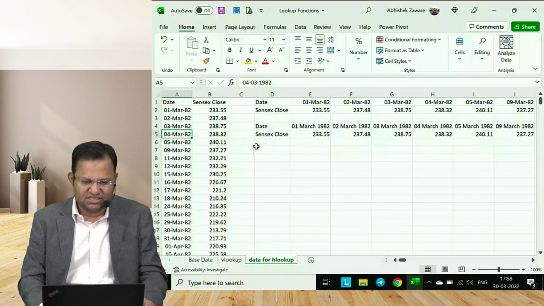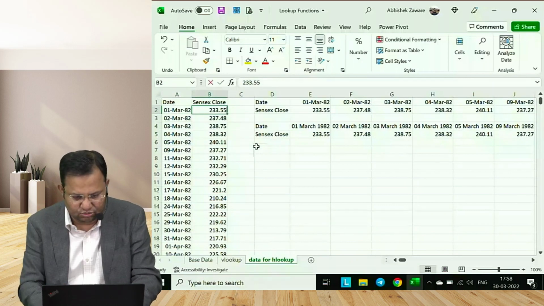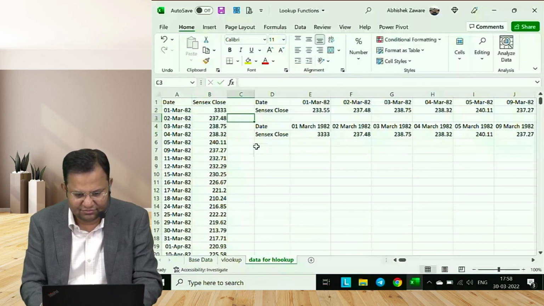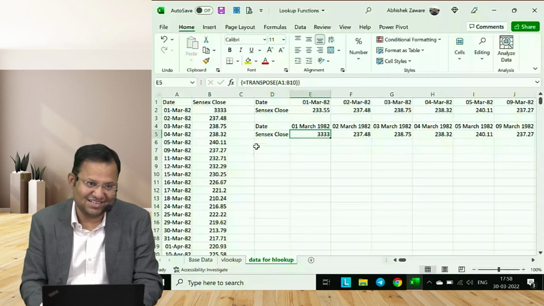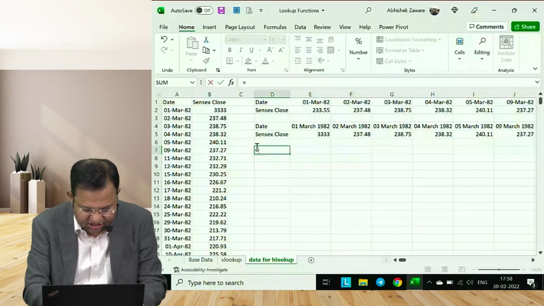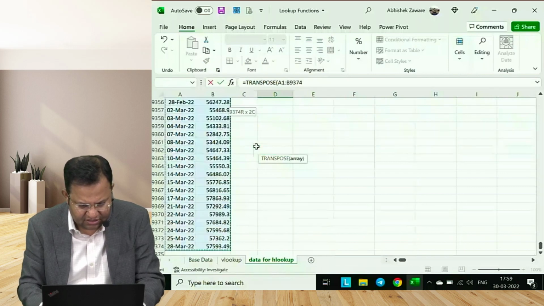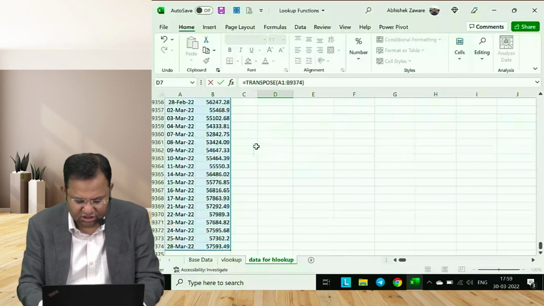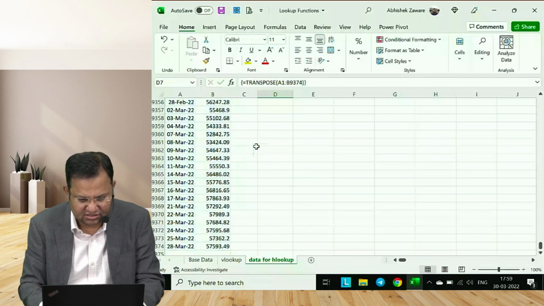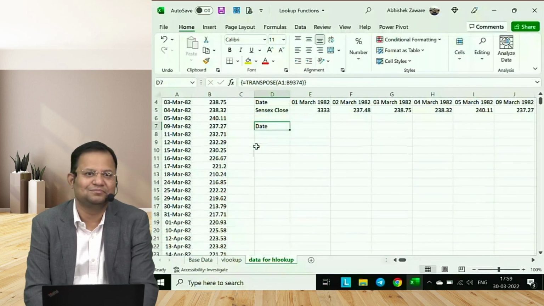But what is the best way of this? If I change this 233 in my base data to 333, this is changed. So I could create a link. But अगर मैंने पहले select नहीं करके रखा ना, without selecting, if I do transpose for the entire array, control shift enter, it still works, but only for the first cell.